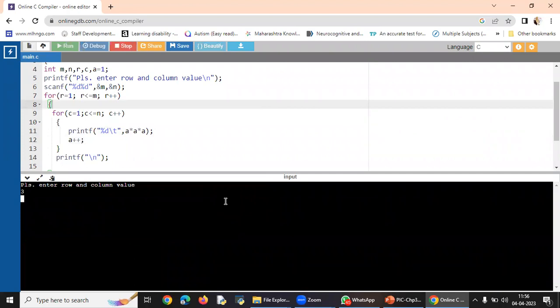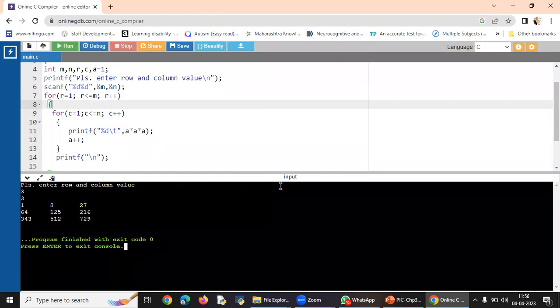Just see, 3 into 3. So the cube matrix will be printed. Are you getting it, all of you? Yes, ma'am. So that is how the matrix problem is executed, right?